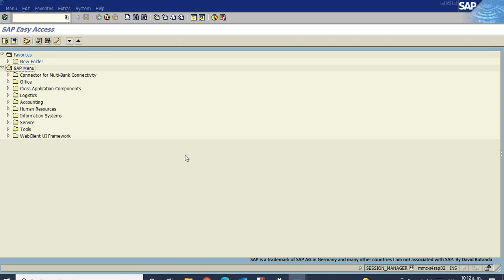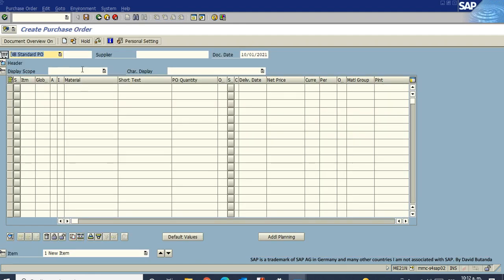And today I am going to be showing all the accounting process related to the procure to payment process. So first, I will create a purchase order by going to ME21N. This is the purchase order, and I go to the header level.